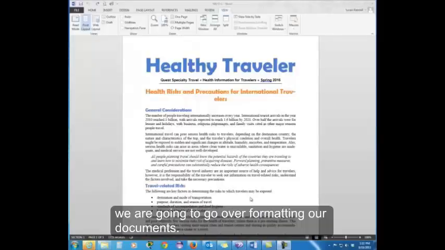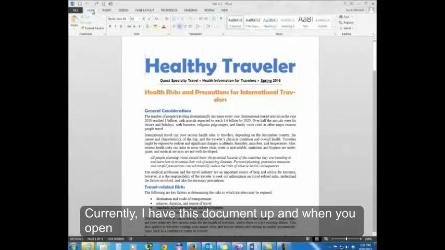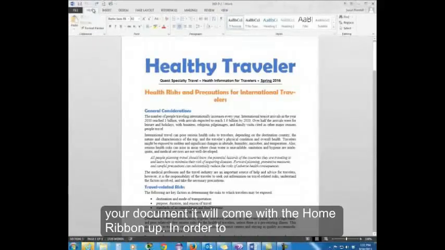In Word Unit D, we are going to go over formatting our documents. Currently, I have this document up, and when you open your document, it will come with the Home ribbon up.